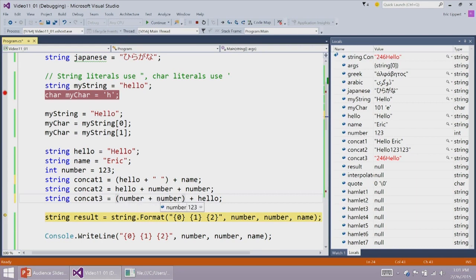Number and number are both integers, so it figures you wanted to do integer addition, right? So it adds the 2 together. It gets 246. And now it says, oh, and you took this integer expression and you added it to this string expression. You must have intended the integer to be converted to a string. This is one of those rare cases where C# sees something that looks potentially iffy and does not give you a warning about it, right?